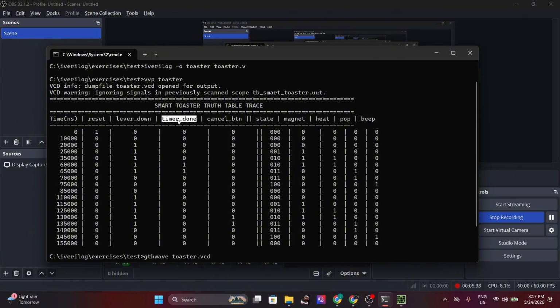Then the fourth is timer done. This goes to 1 when the toasting duration has elapsed. It's the system's way of saying the bread is ready. And the fifth is a cancel button. If the user wants to stop toasting early, this goes to 1 and the system immediately moves to pop the bread.